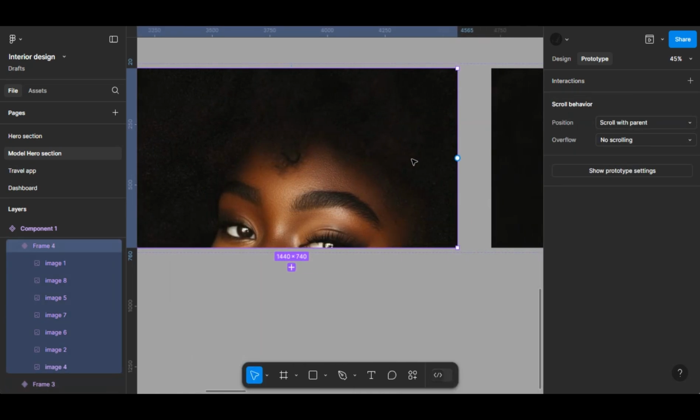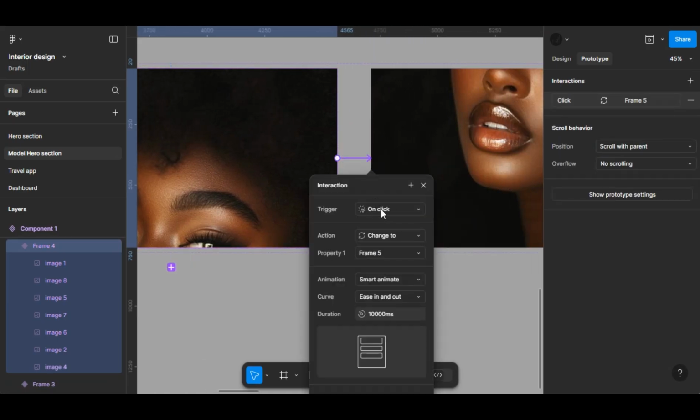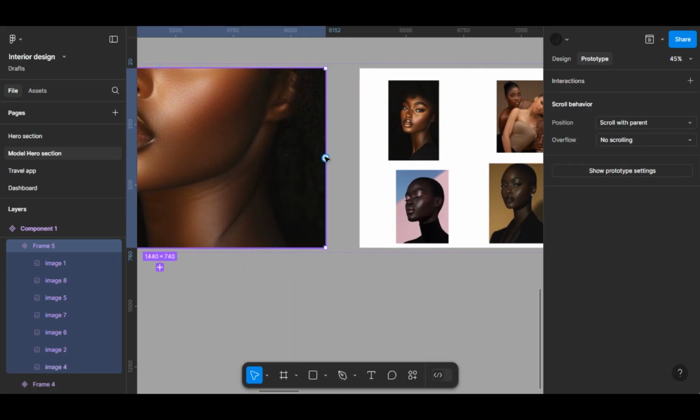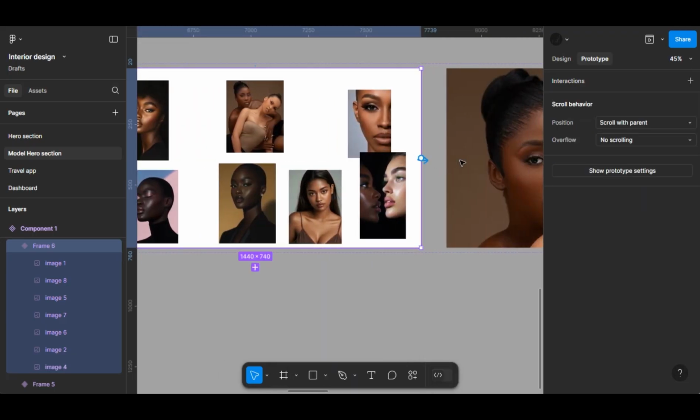Then for the next one, you put it in after delay, 1 millisecond, smart animate, and put it in linear. It should be in linear and 10,000 milliseconds. Then you link it to the next one. It should be on after delay, 1 millisecond, smart animate, ease in and ease out. Then it should be in the same timing, 10,000 milliseconds.